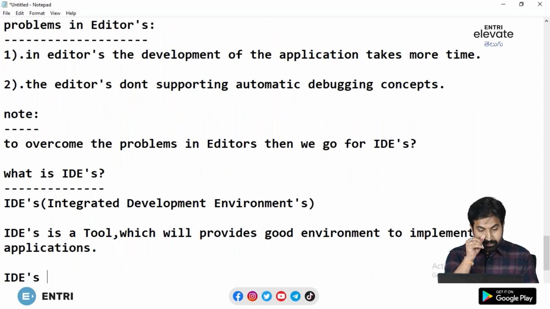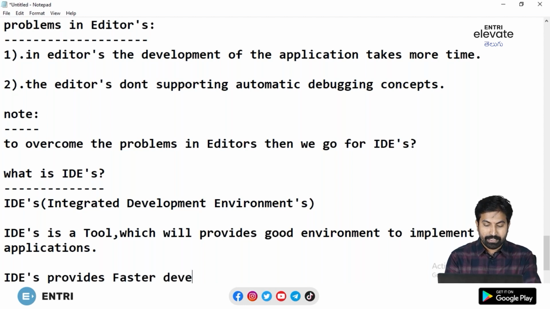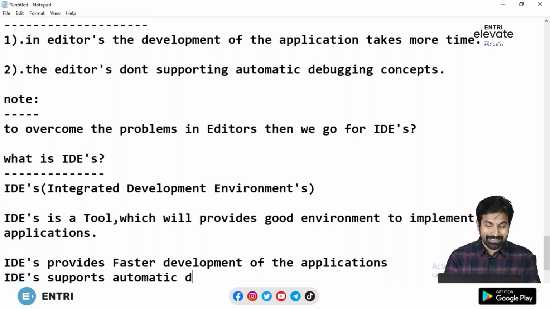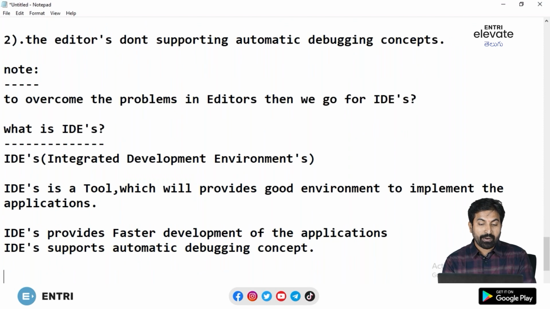IDEs provide faster development of the applications. Next one, IDEs support the automatic debugging concept.